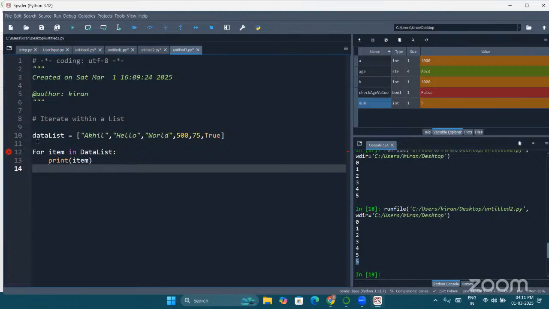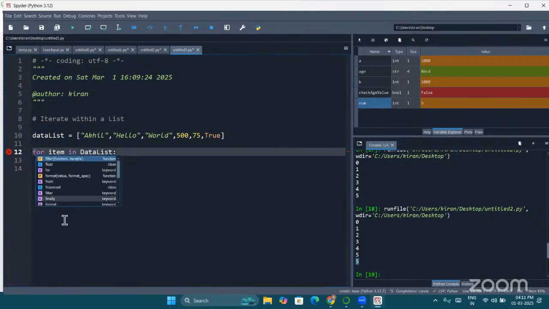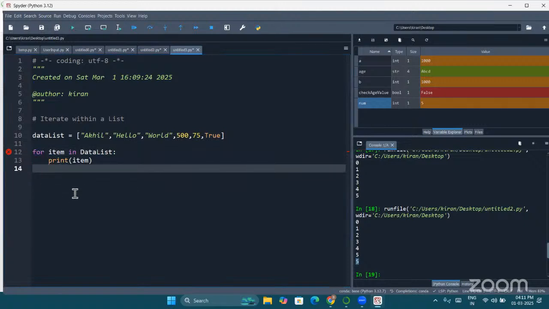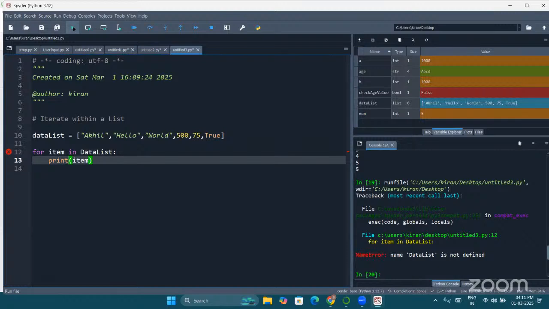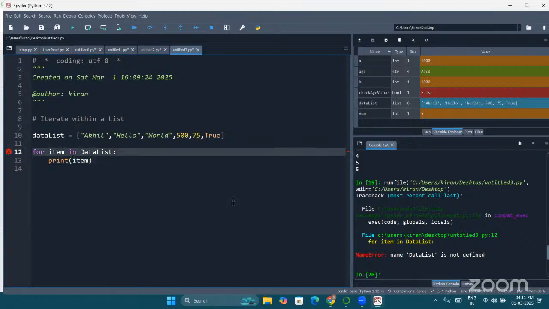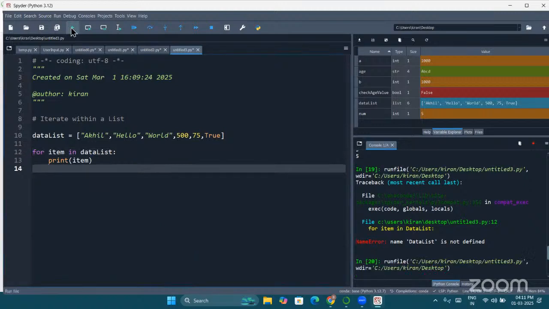For is all lowercase, okay? You can immediately identify the mistake by looking at the color. When I gave capital F, it was not giving me purple color. It was giving me white color. So I knew something was wrong. I changed it to lowercase f, and now it will work. For is another such statement that will help us. In data list also I made a mistake. D is lowercase. Remember, our variables are all case sensitive.